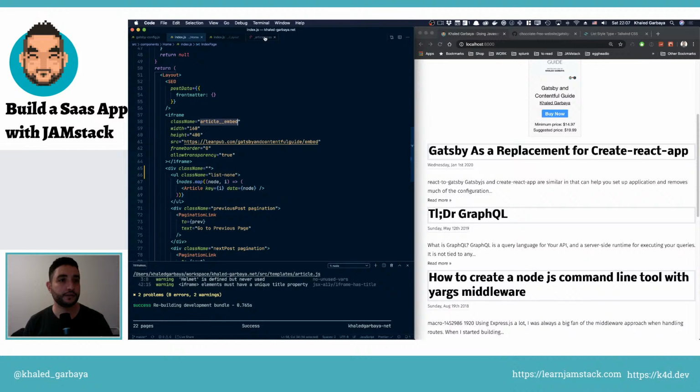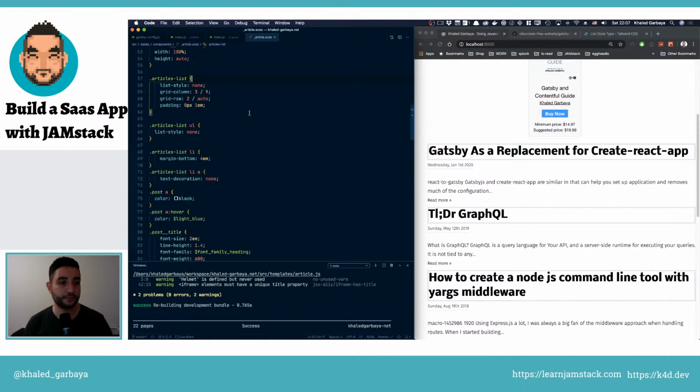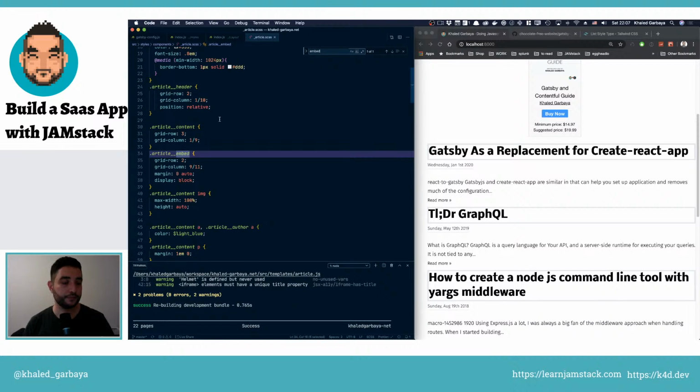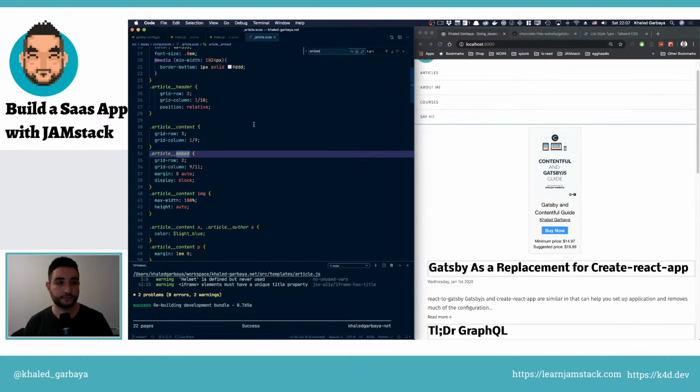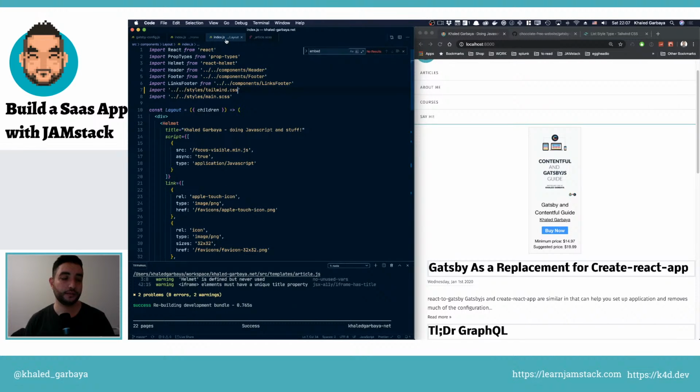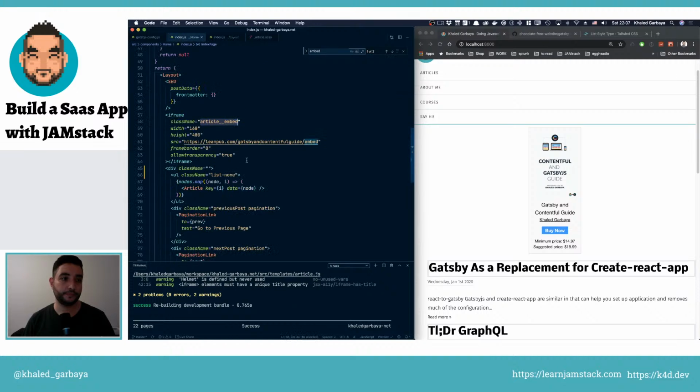Okay, this article embed, I guess it's also somewhere in here. Display block. Probably we need to divide this into two, like the list of blog posts and this in the sidebar.